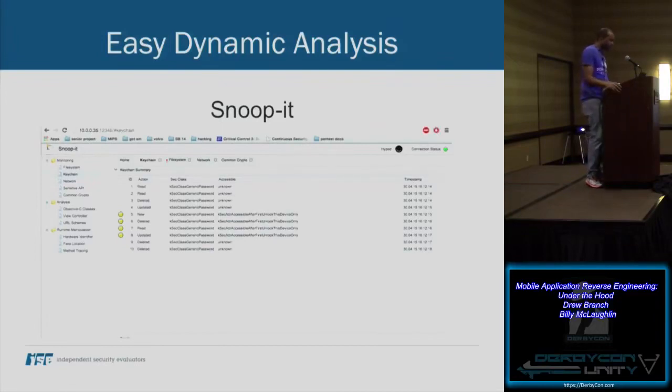Now, Snoop-it is a web interface, so you will need, I guess, a laptop or a computer to access it. And it's an easy, user-friendly application that makes dynamic analysis so much easier.